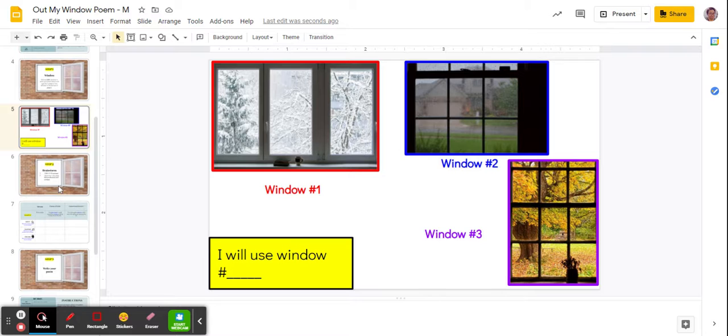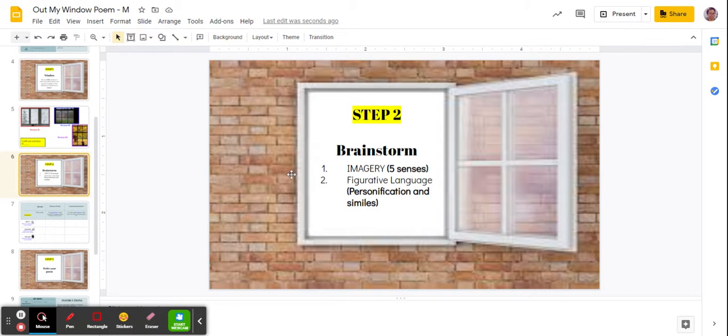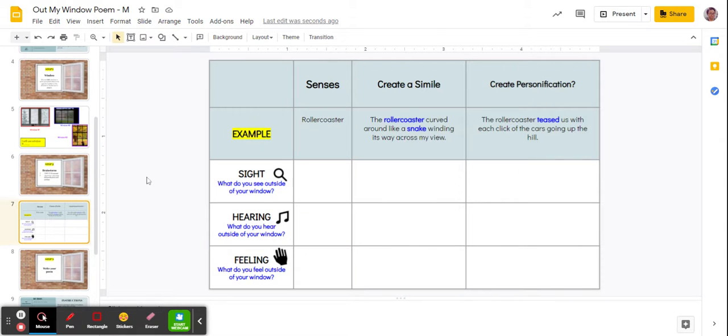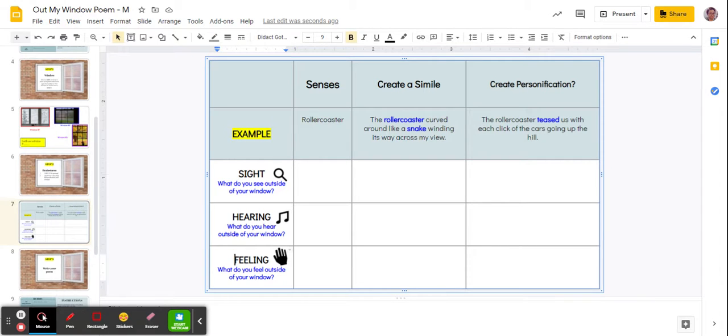After you choose your window, we move on to step 2, which is brainstorm. So we're going to use imagery on this using your senses, and then figurative language that we're focusing on is personification and similes. So let's look at the chart that we're going to use to brainstorm. So the second column are your senses. The third column, we're going to create a simile, and then the fourth column, we're going to create personification. So the 3 senses we're going to focus on are sight, hearing, and feeling.